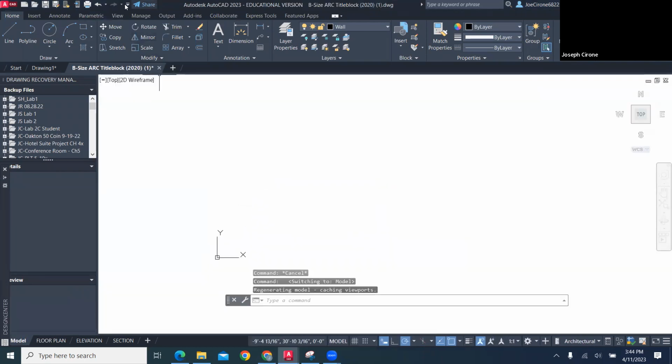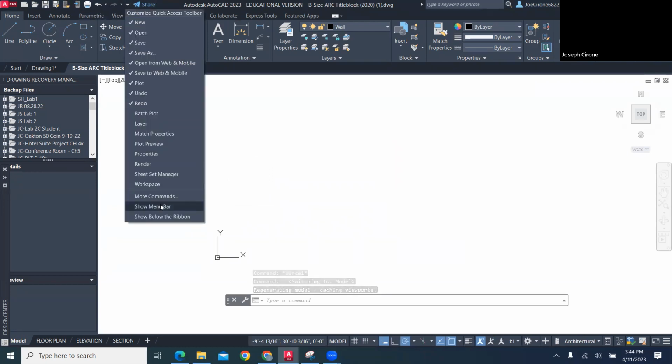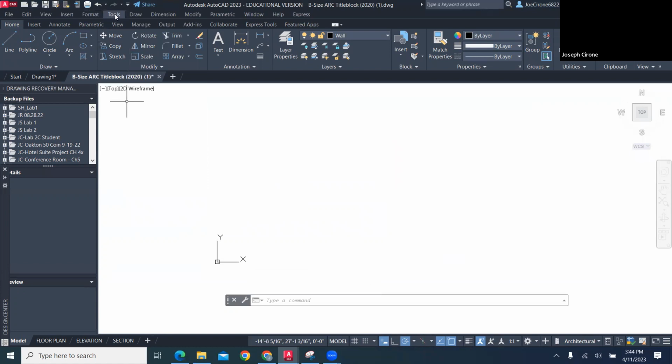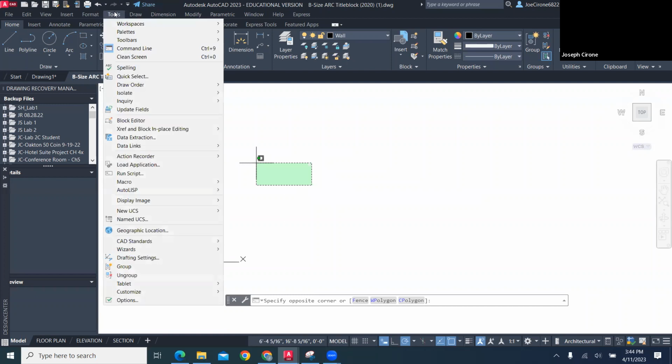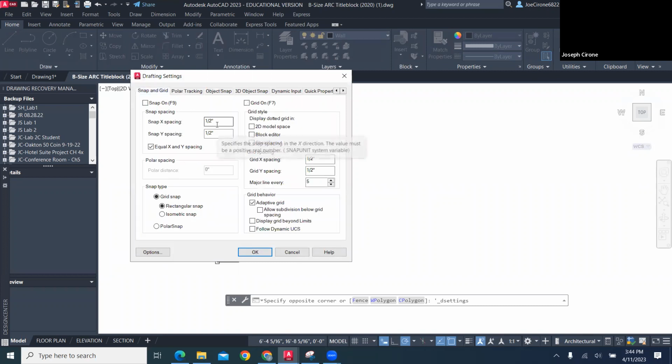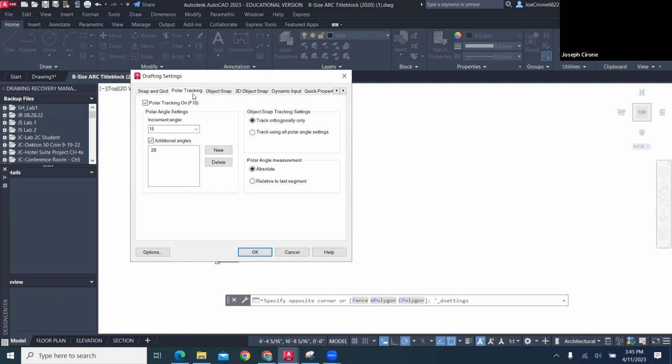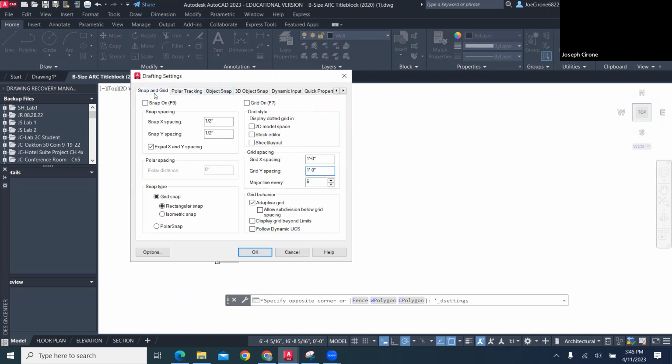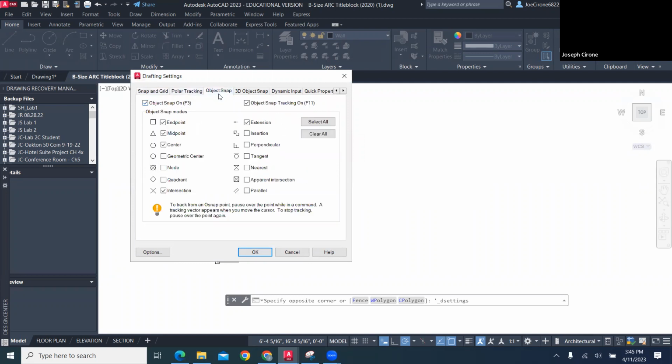and then we go to turn on our menu bar, we can set up our grid and our snap tools, drafting settings, snap and grid, and I'll leave the snap at a 1/2 inch. I'll make the grid at 12. Polar tracking is enabled. I'll enable snap and grid. Object snap is enabled and object snap tracking is enabled.